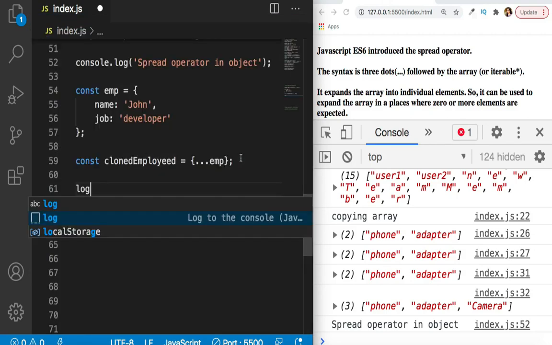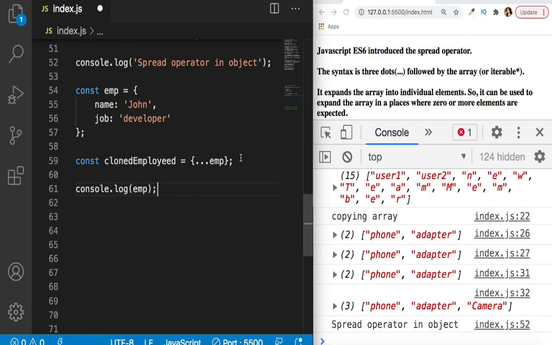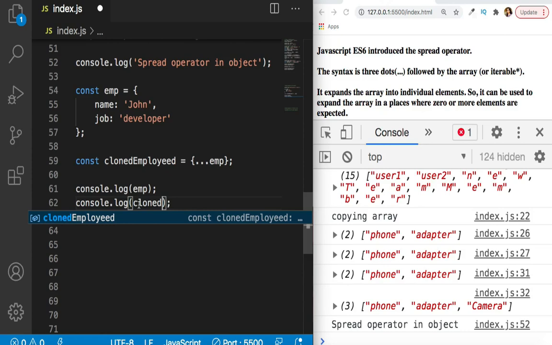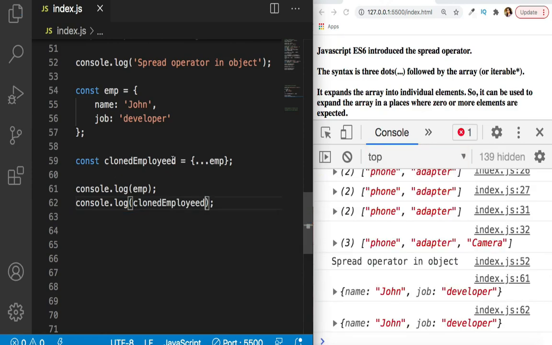So let's see what it will hold in the employee object and in the cloneEmployee object. It's employee, right? Not employed. So here we can see both objects at lines 61 and 62 are the same. If you want to create a new object from another object, then the spread operator is quite useful. One use case of the spread operator with objects is merging. If you want to merge multiple objects and create a new object, there also you can use the spread operator.